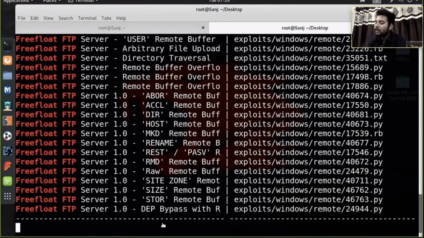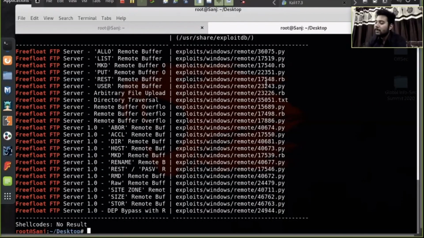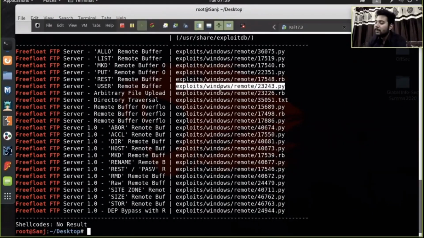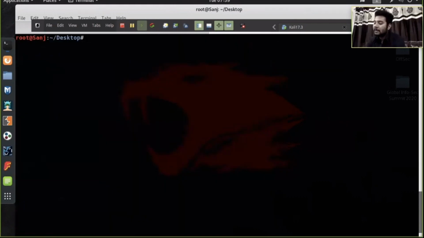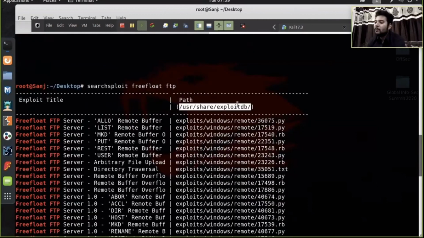The exploit which people chose over there is this one, and we have the user parameter as vulnerable. I guess you can see the screen. It's perfect. So this is the particular exploit which is vulnerable. I'm going with this exploit and we'll do the fuzzing part again. For doing fuzzing, the first thing I have to do is copy this particular exploit.